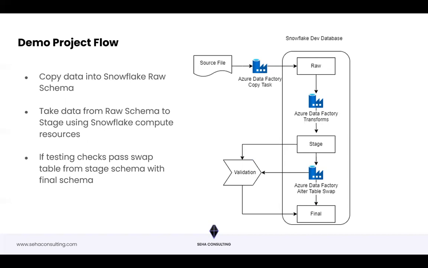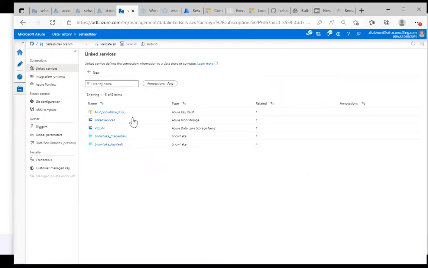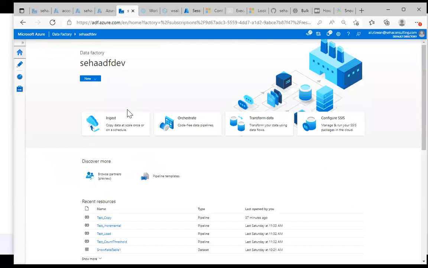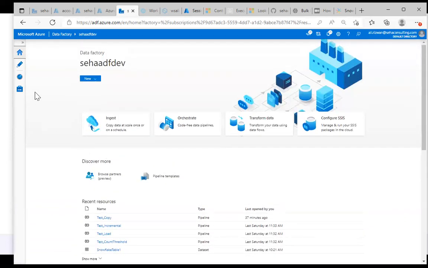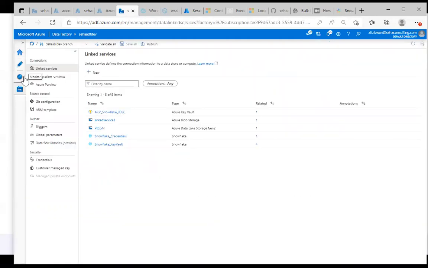And I'm going to switch over into the actual environment. Here is the actual pipelines and options that we're going to walk through. So within Azure Data Factory, this is your home. Here you can see key things about your recent resources you've used, but let me come back here to the manage section. This is where you have, for example, your linked services. As you see, I've got linked services to Snowflake. I've got different linked services here. I've got a Snowflake linked service that actually has credentials inside it.